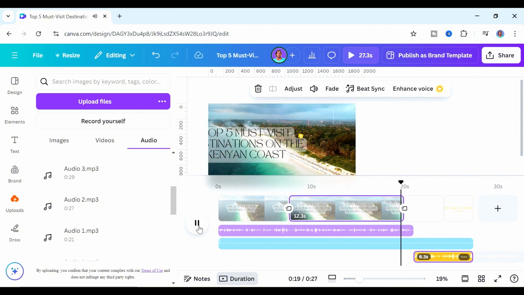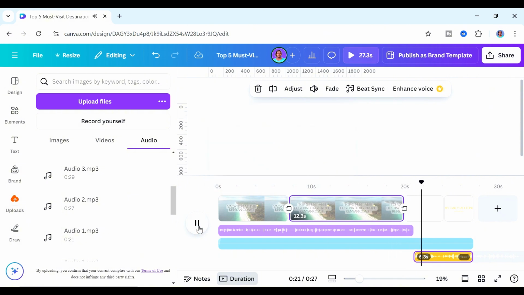Relaxation, and discovery. At number 5, we have Diani Beach, located just south of Mombasa.